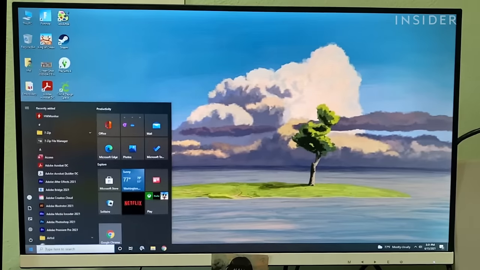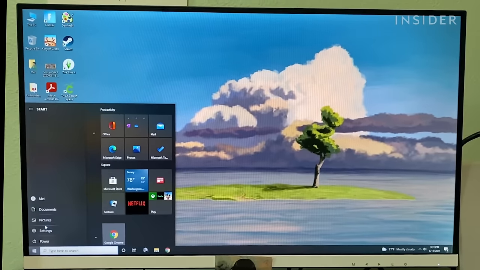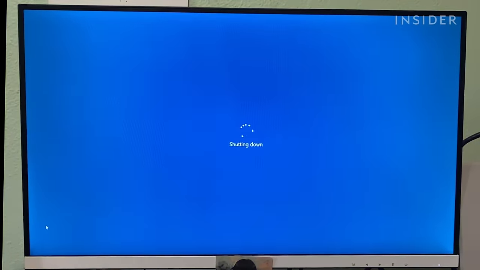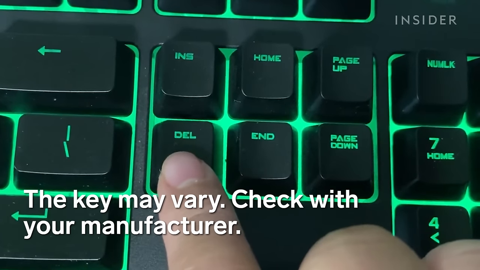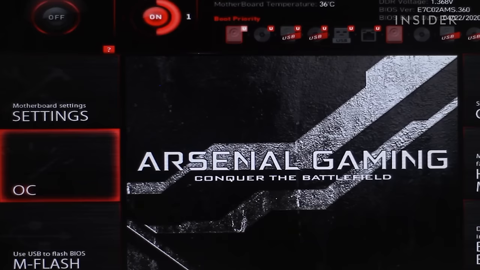To overclock your PC, turn it off. After everything is shut down, turn your PC back on while pressing the Delete key several times. This will launch your BIOS or UEFI menu. Navigate to the processor menu. This may look different depending on your PC.